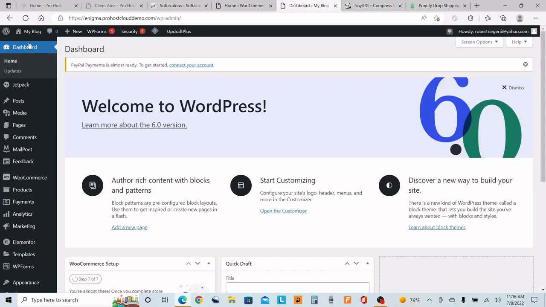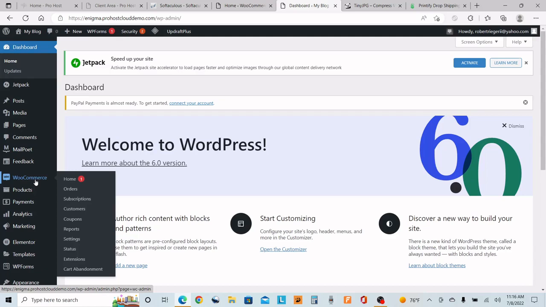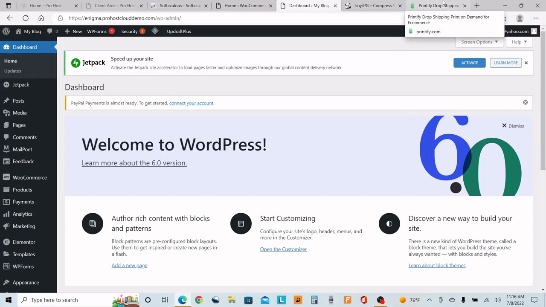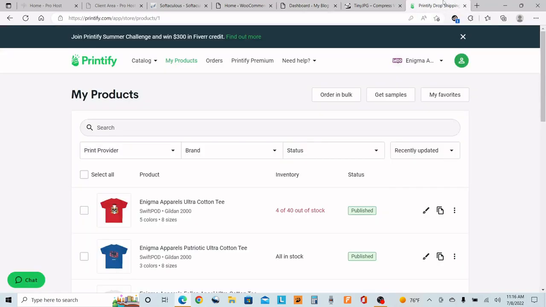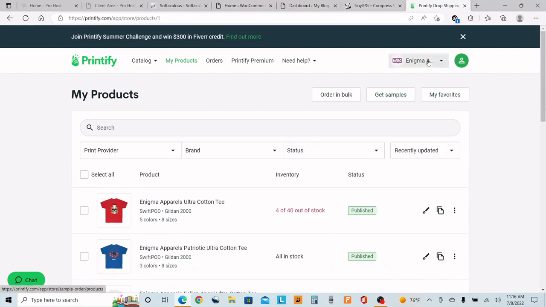All right, so I went through the entire process of signing up for WooCommerce, and so there we are. And now what I want to do is connect a print-on-demand website, which is going to be called Printify. You need to sign up for a Printify account, and once you do, you have to connect your store.